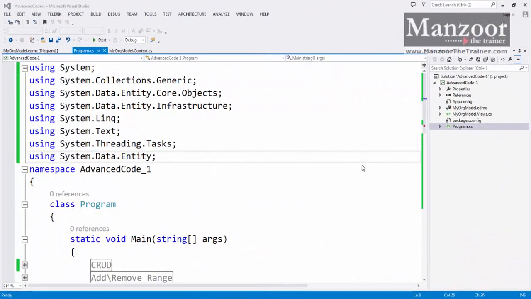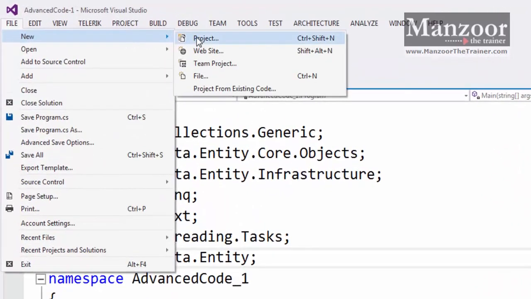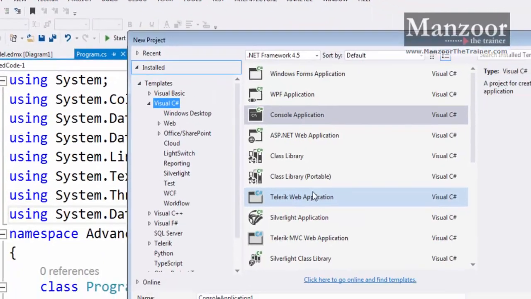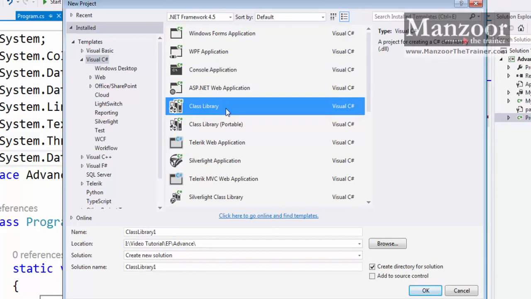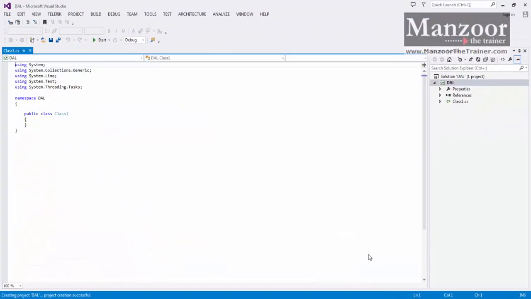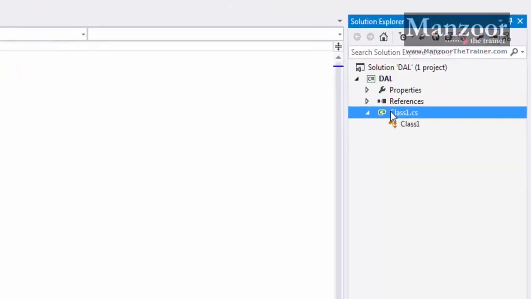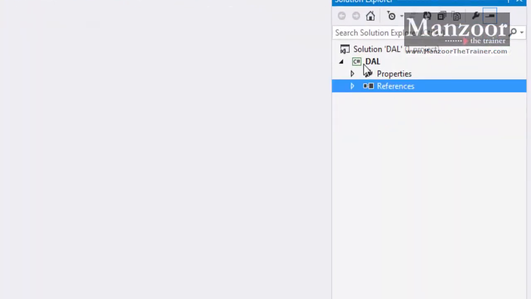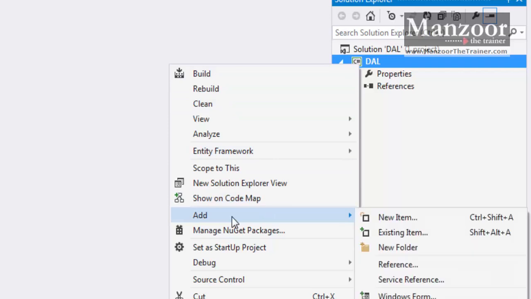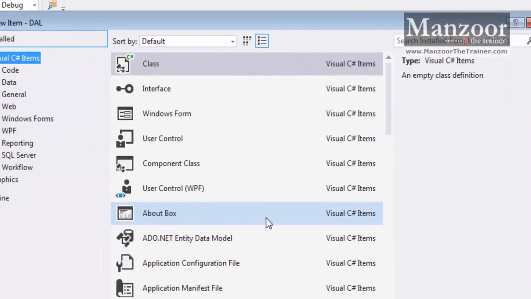Hello everyone, in this video let us try to understand how to create a data access layer with the help of Entity Framework. File, New Project, and this time I'm going to select Class Library and I'll name it Data Access Layer, and I'll just remove this class as it is not required. I'll right click and say add new item.